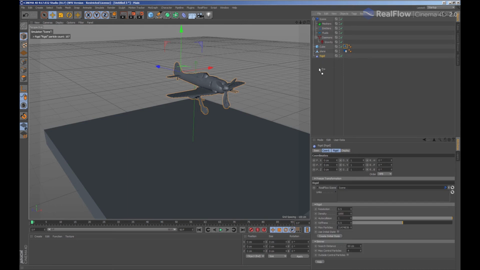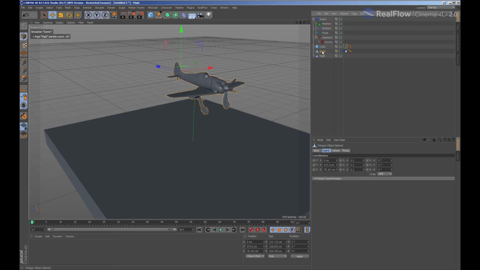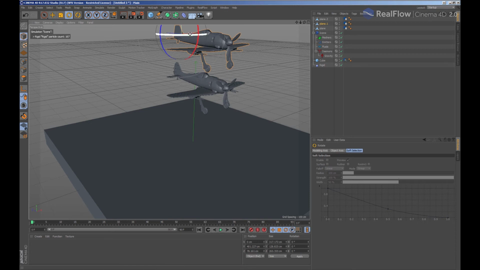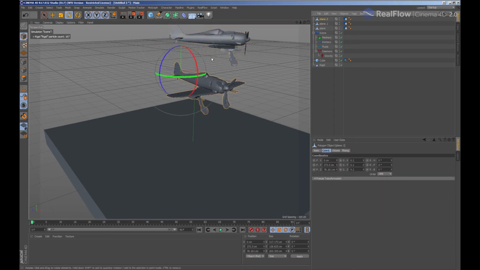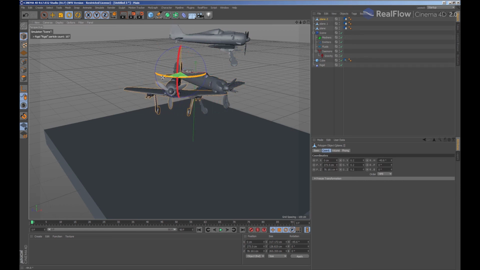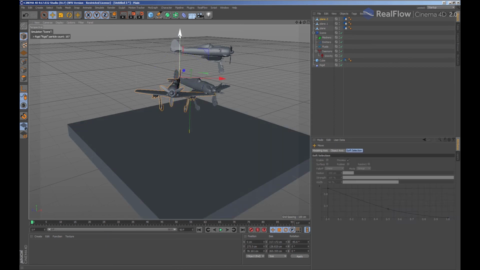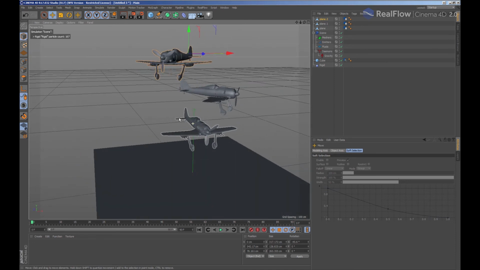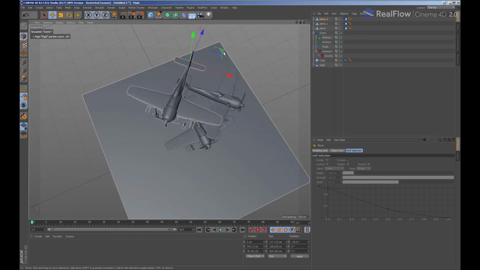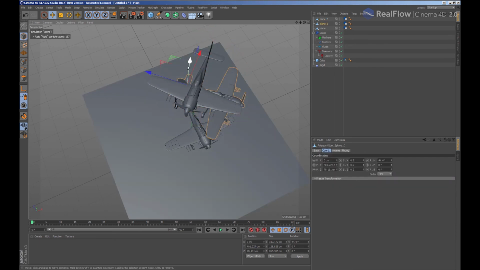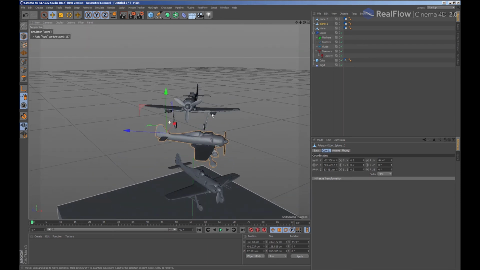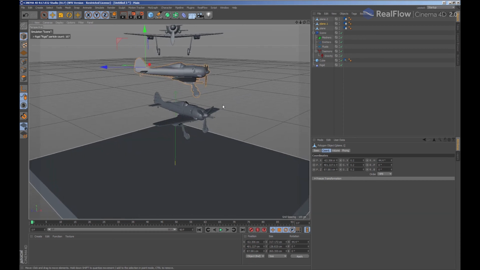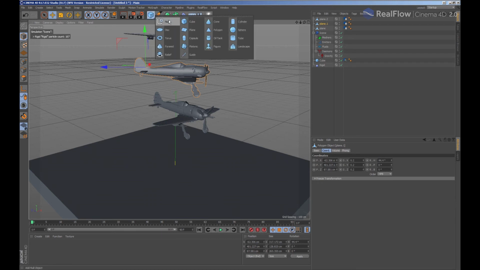In order to affect several geometries with a rigid fluid, we must first duplicate the geometries. We place them in the scene as we wish. Children within a null.